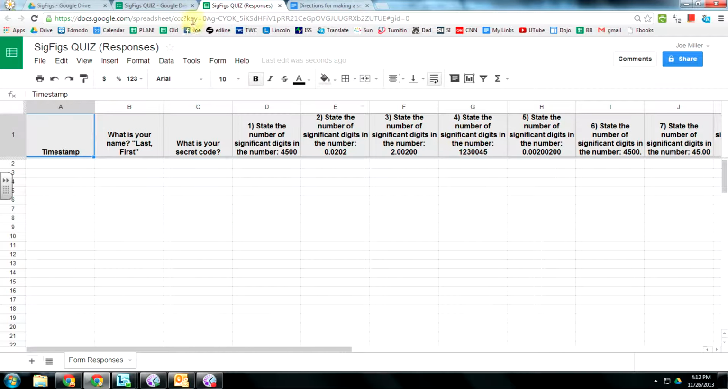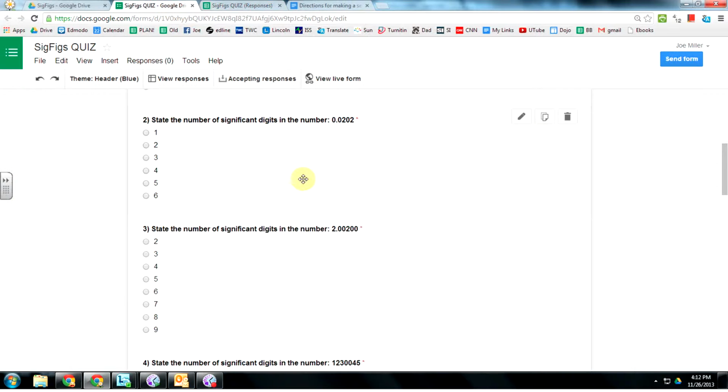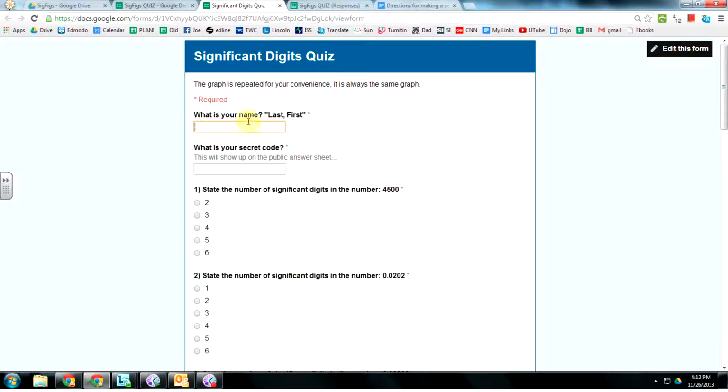That's a good idea. You can also go ahead and take the quiz once. So we're going to go to the live form. And this time when you take the quiz, you're going to not want to make any mistakes because this is going to be what the spreadsheet compares to check your students' work.